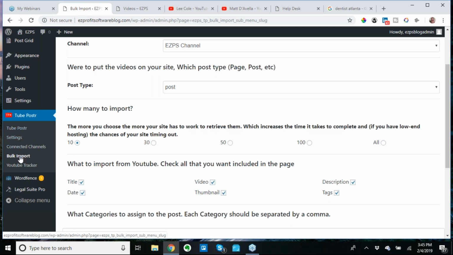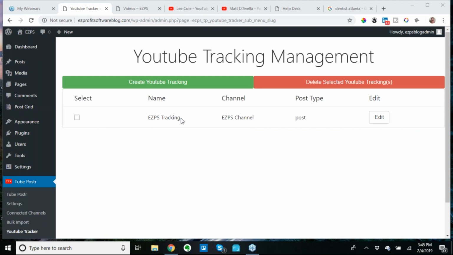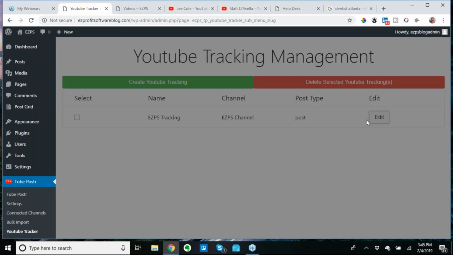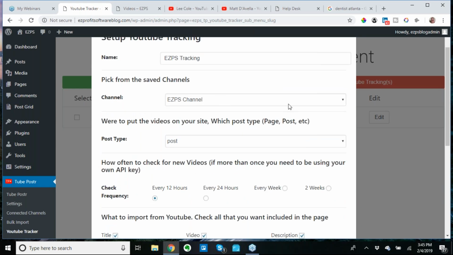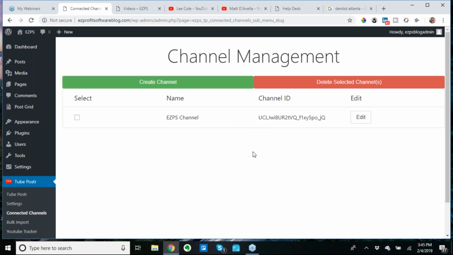Bulk import is exactly what it says. Bulk import YouTube tracker. This is the dripping feature, okay? Basically, you hook it up to a channel, which you do here, connected channels. Tell you what, let's do this. I hope I'm not confusing you here. To connect to a channel, you're going to use the channel ID.